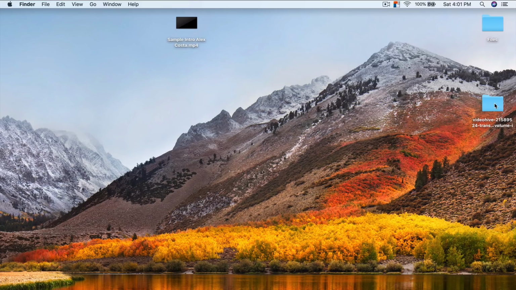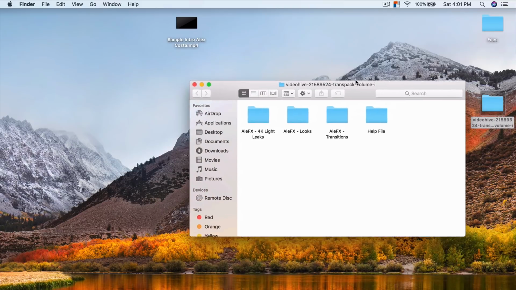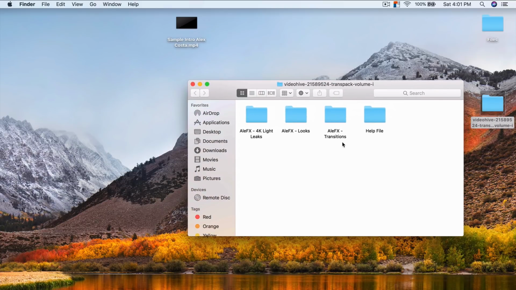When you buy and download the file, it's going to be in a zip. Unzip it and it's going to be in this folder here. And what you want to do is you're going to have these files here, okay? So of course, shout out to ALEFX'S or Alex. So here we have 4K light leaks, the looks, and then the transitions.